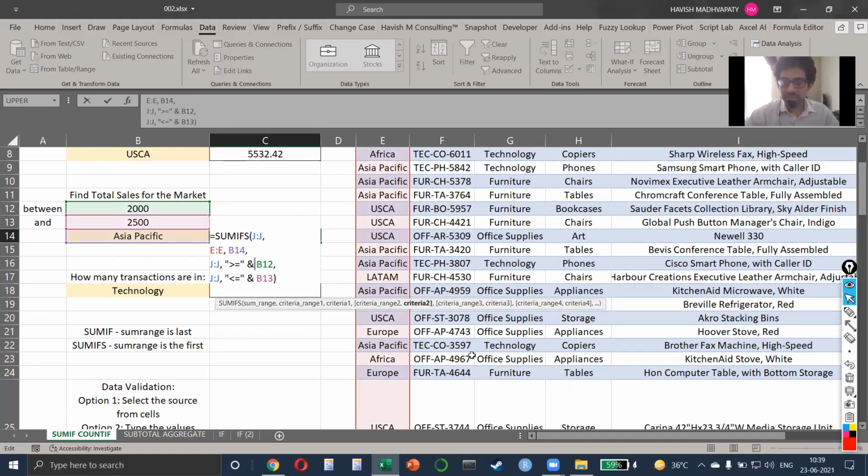Just remember this: the sign has to be inside the double quote and the cell has to be concatenated with it. The first time you do it, it seems a little complex, but after 2-3 times, it will become very simple.